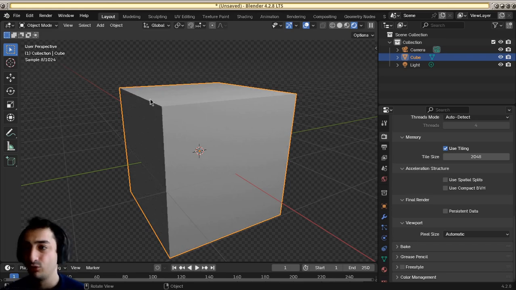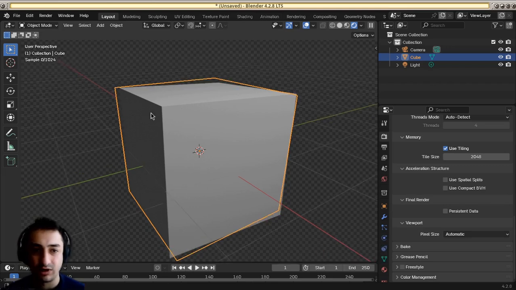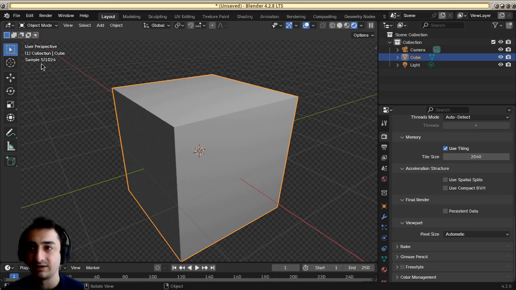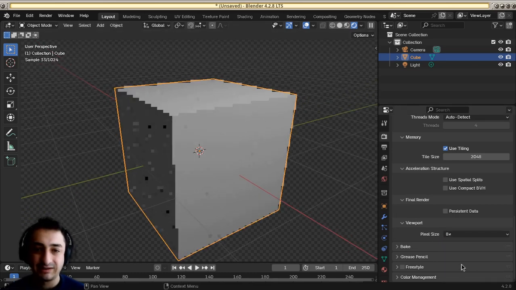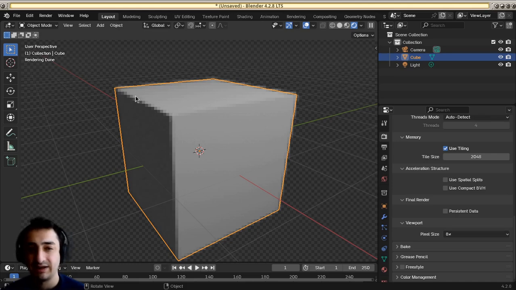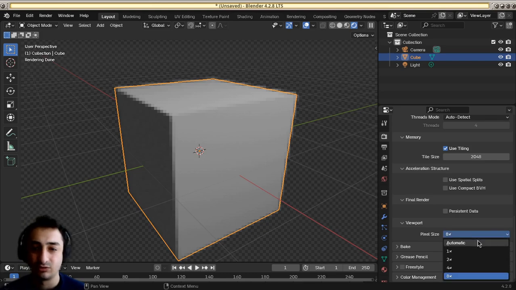Now the cube looks very crisp, very quality. But as you can see, the render has gotten quite slow as well. You can see the sample size increasing over here. It's kind of slow, right? I can't really see anything. It's very blurry, it's very pixelated with the pixel size 8 in Cycles. So you may not want to do this maybe. I'm going to show you a better trick, okay? Let's put it back to automatic.